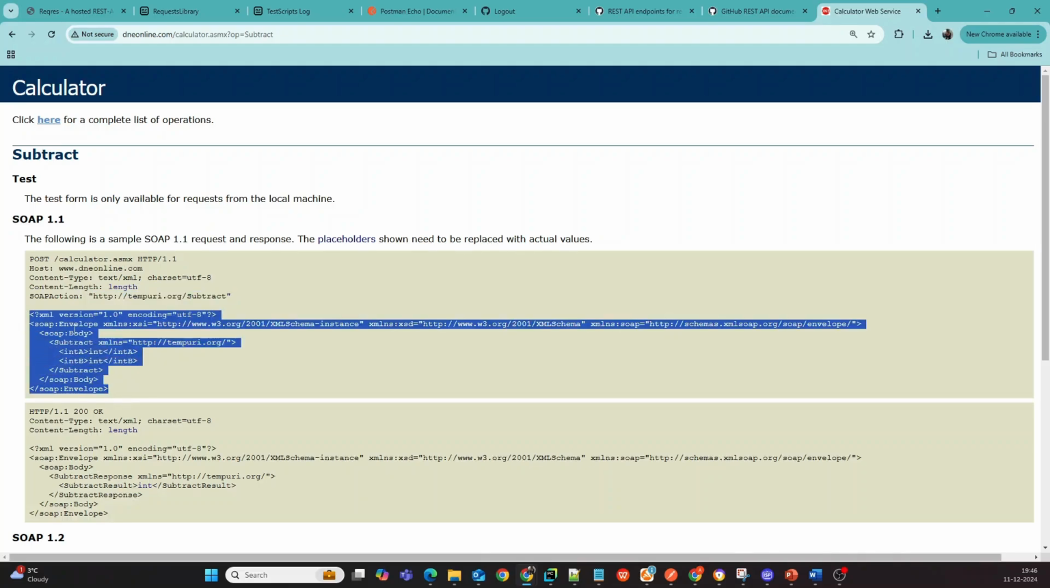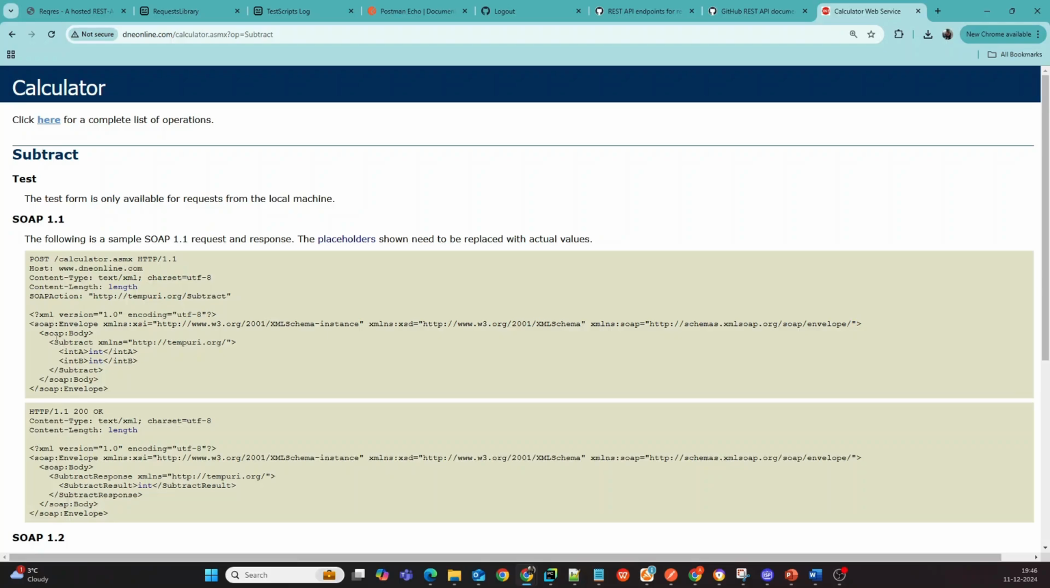This is how the request body looks. The body starts with an Envelope, and under the Envelope there is a Body; there is no Header. Inside the Body there are two elements, int a and int b, where we can pass two integers like 5 and 3.